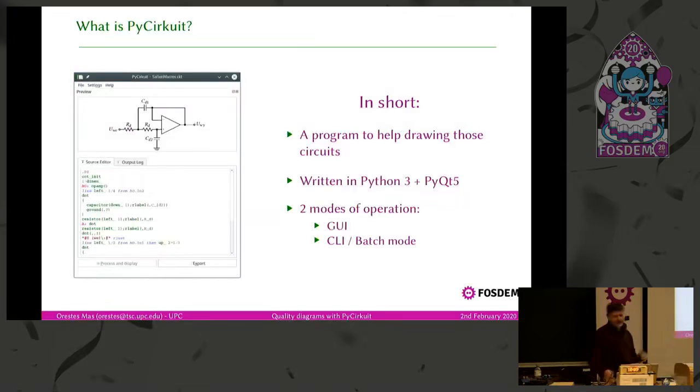Obviously, when you describe a circuit textually, you need some sort of visual feedback, and PyCirkuit is an application that has some compilation steps in the background and presents the result to you in a visual form. It's an application written in Python 3, using PyQt 5, so it works on Windows, Linux, and Mac. It's multi-platform and has two modes of operation. Here is the graphical user interface mode, and it also has a command line interface to process files in batch mode.